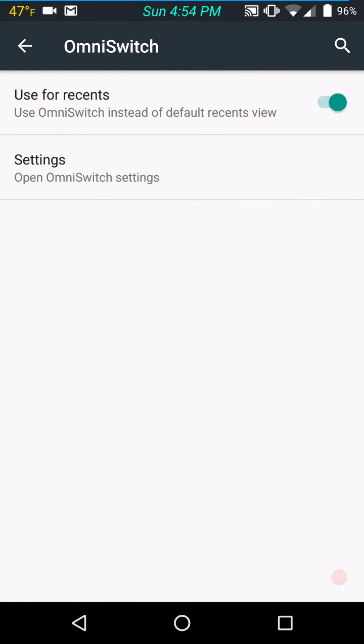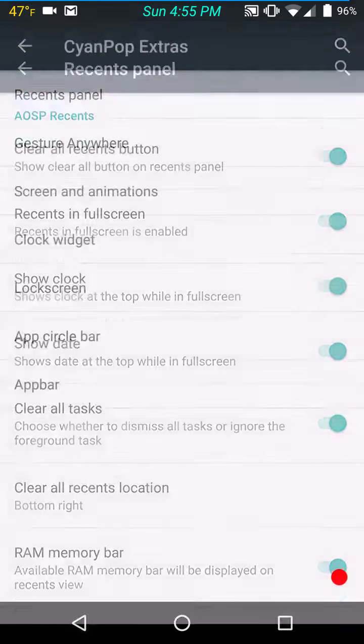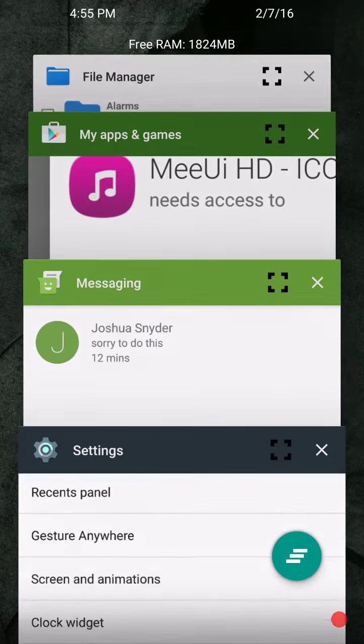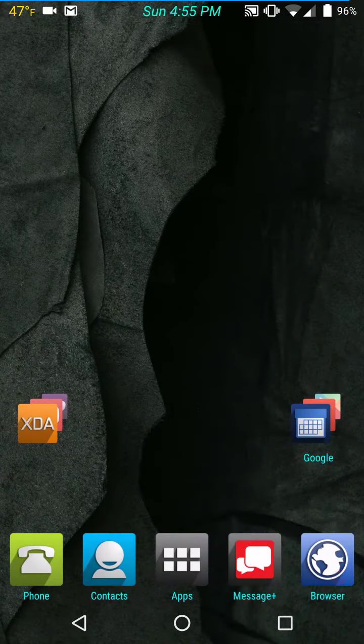I don't use Omni, at least not right now. I just like the standard recents, and I like that full screen effect. I like the whole full screen thing.